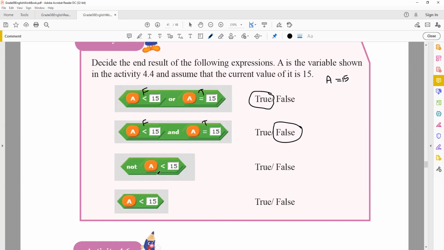Okay, Dhananji. What is the output of the third one? True. Yes, right now A less than 15 is false. NOT false. It's always the opposite if you have a NOT operator. So that means this should be true. And the last one, false. Yeah, it should be false. Okay, hope now you are okay with the comparison operators, as well as logical operators.